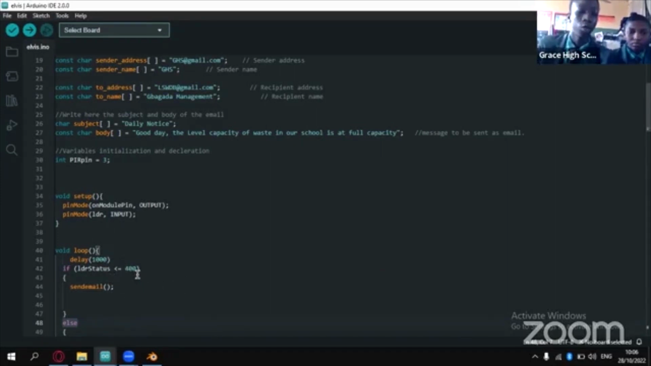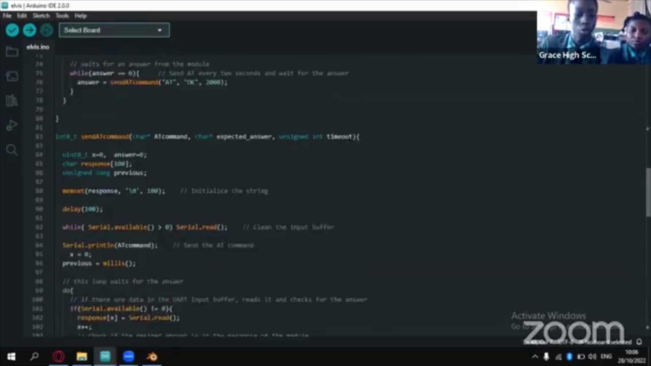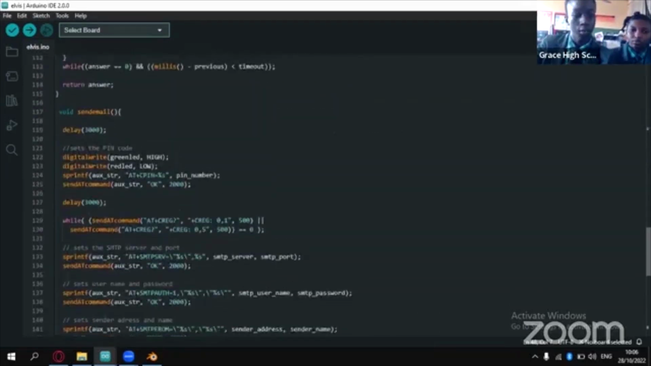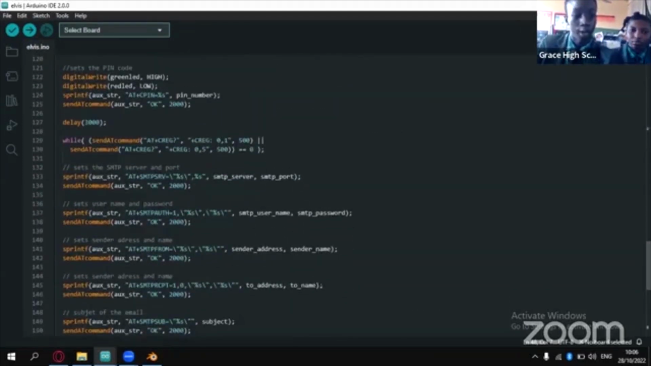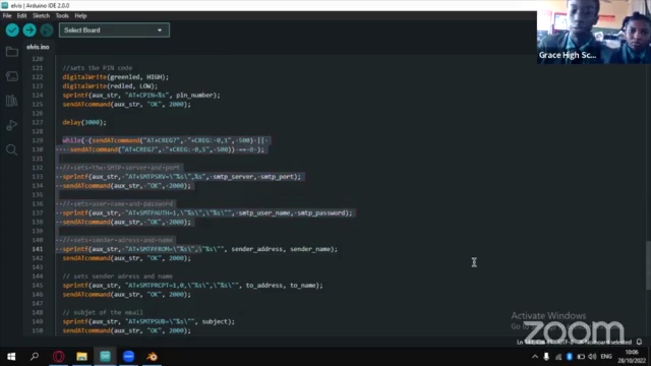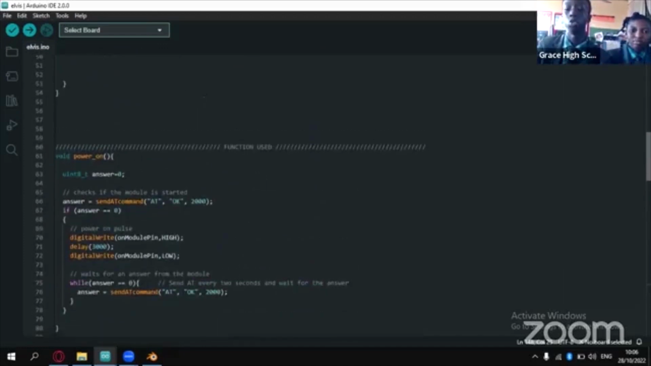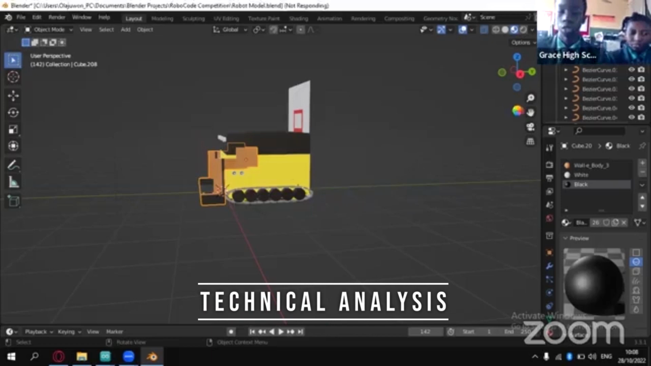And if it senses less than or equal to 400, then it will now send an email. It will now initiate the send email code, and this send email code is basically right here. These are all the commands that we use to send the email from the initial address to a GSM server, and that server will then send the email to waste management.